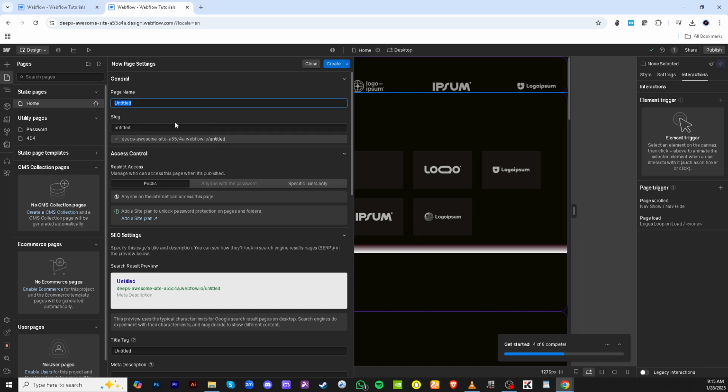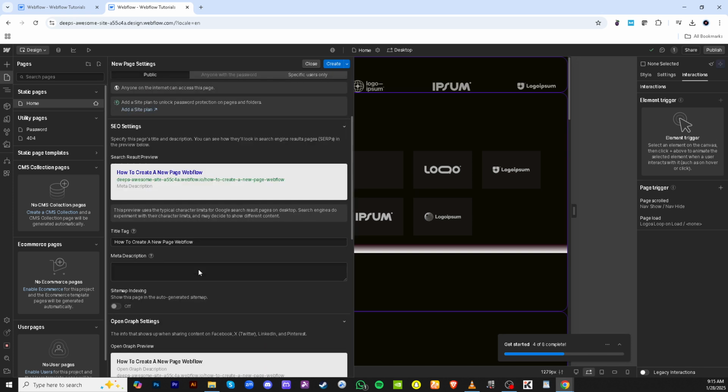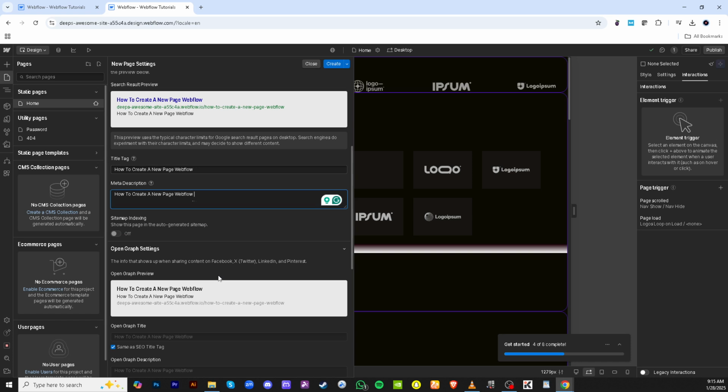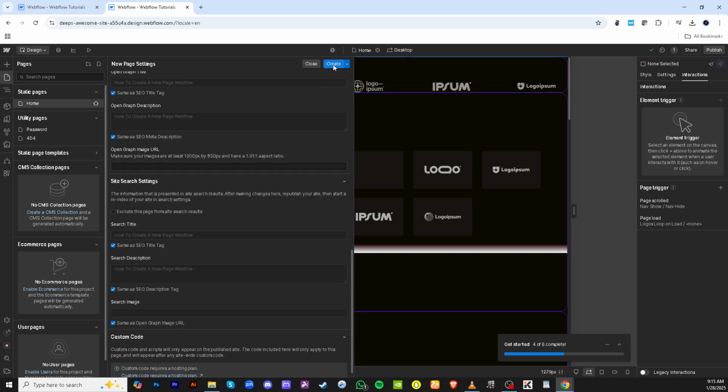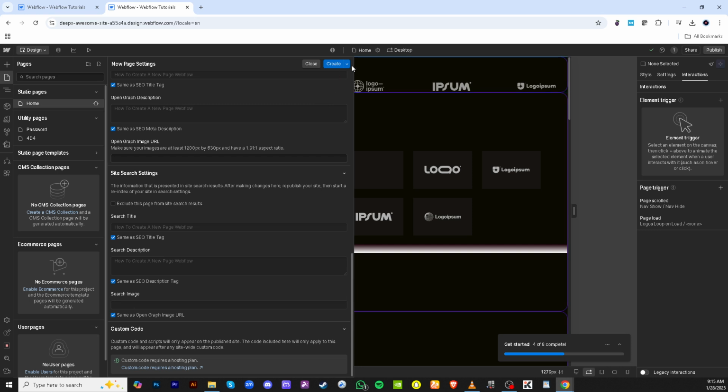Choose a descriptive name that clearly indicates the content or purpose of the page. If you want to control who can see this page, Webflow allows you to customize access. Simply click on the option that says Specific Users Only if you wish to limit viewing to certain people.